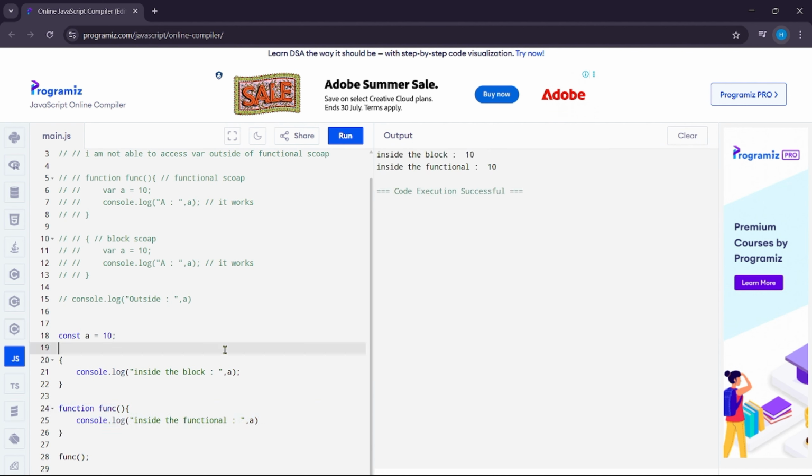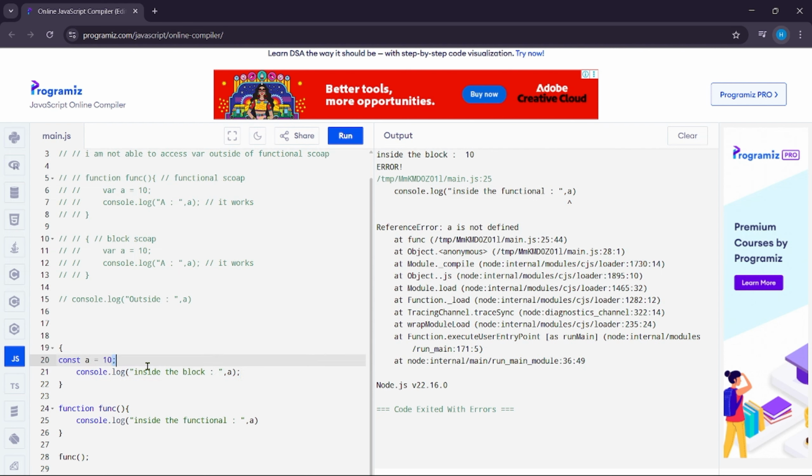But what if I just move that const a variable inside that block? What happened here? Let's check. Now I am getting an error because const has block scope, right? So I can only access that const a variable inside that block, not in the functional component. But let's suppose I want to access that a in the functional component, so I'm only able to access that const a if I define that variable in that function.